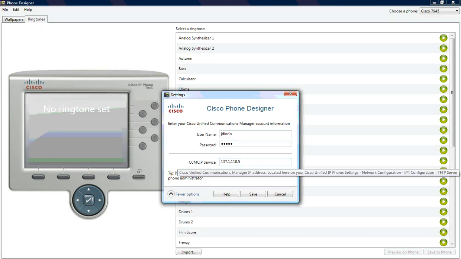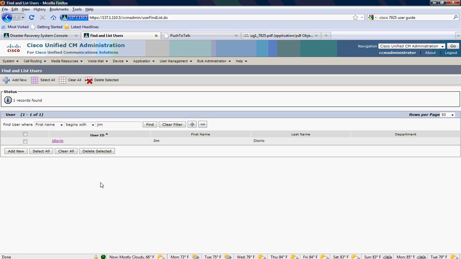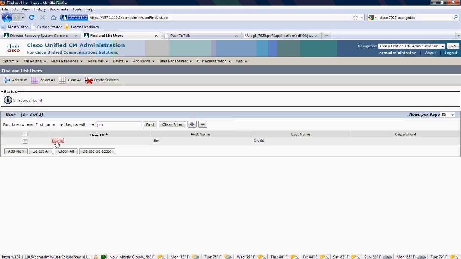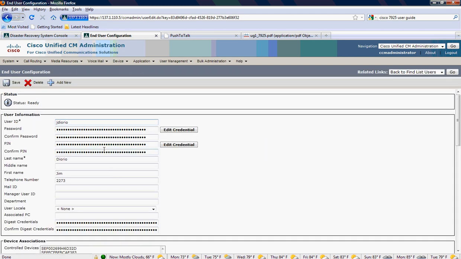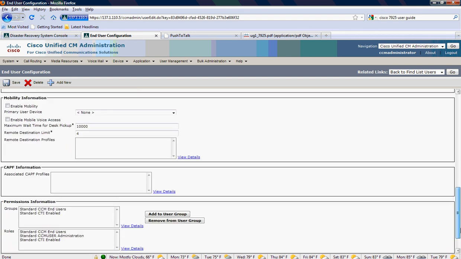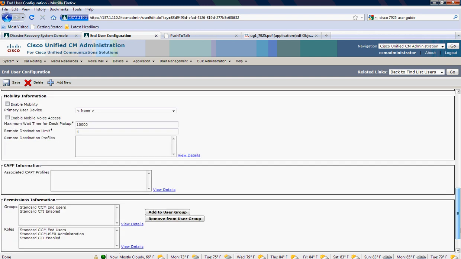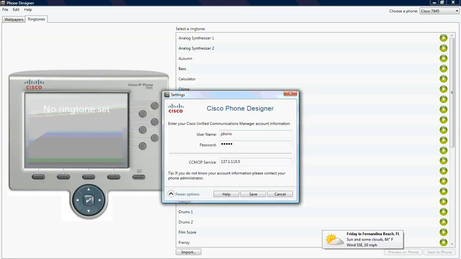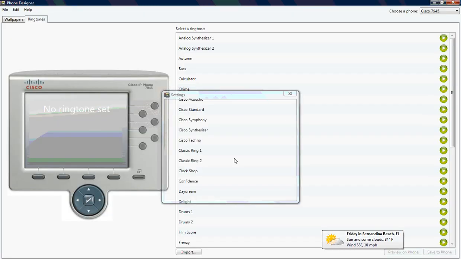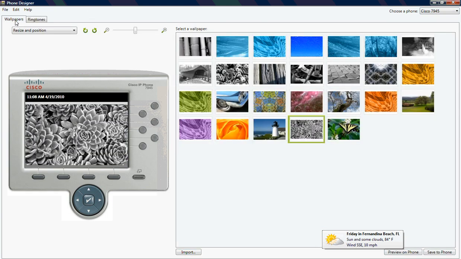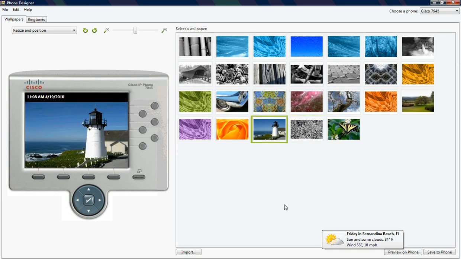Now you want to make certain that in Cisco Call Manager, under user management, end user, that when you pull up an end user, that the end user does have the device associated to his phone. And then standard CTI is enabled. And at that point, you can go into Phone Designer and choose a phone and then push out a wallpaper or something like that.